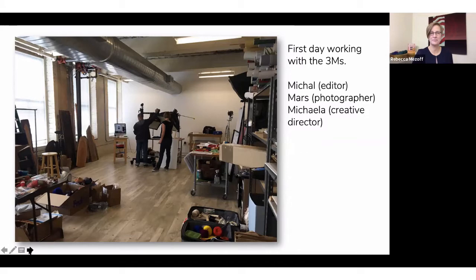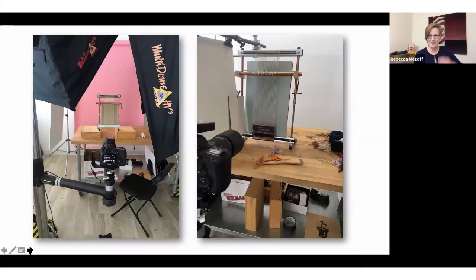I learned a lot about book photography from doing this photo shoot. Not that I could do it myself, but Mars was really an outstanding photographer, and the clarity of the images as we were shooting was really fantastic. So we'd shoot a picture and then review it on the computer. So it was lots and lots of feedback right away of what we were getting.